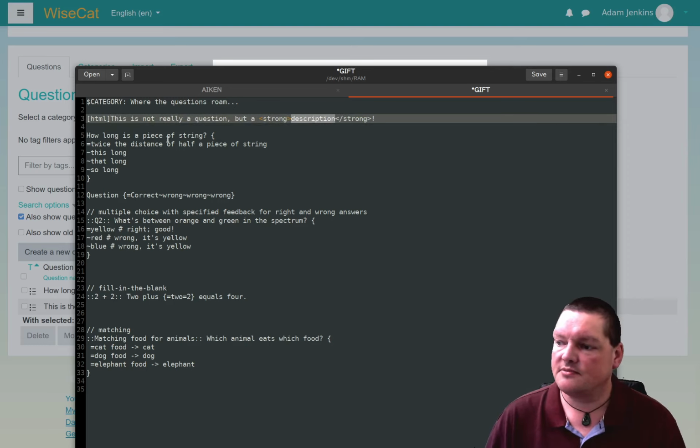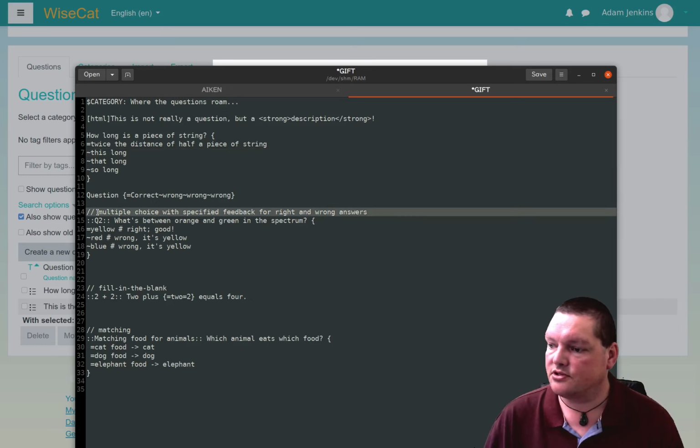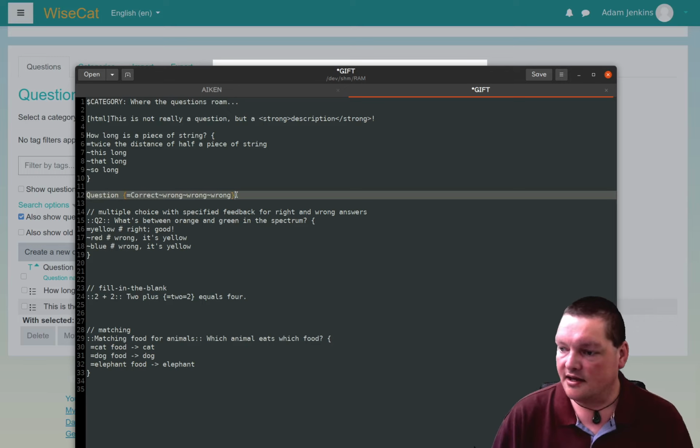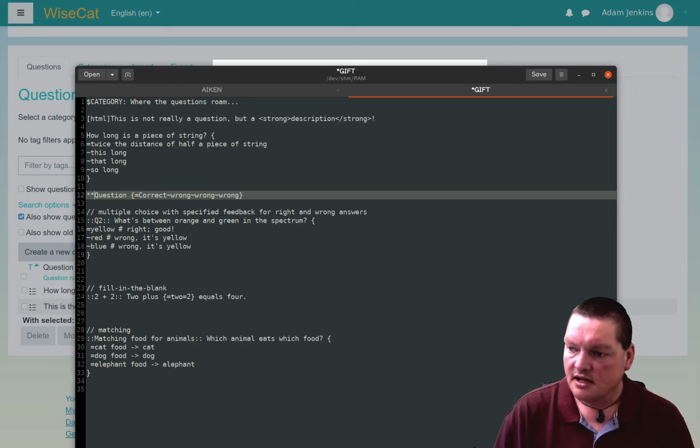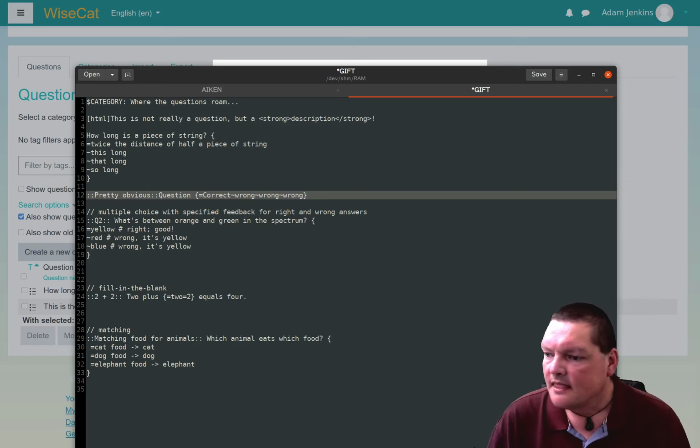The next one, how long is a piece of string? Twice the distance. Well, this is a multiple choice question because we have curly braces with an equal sign and tildes before the incorrect answers. This is another multiple choice question here. This one here is a multiple choice question that says correct, wrong, wrong, wrong. So I might give that the name, colons, and I'll say that's pretty obvious. All right, so that's pretty obvious question is that one.